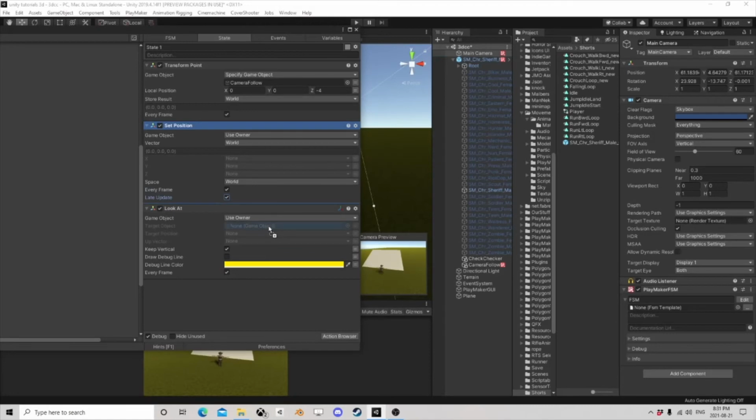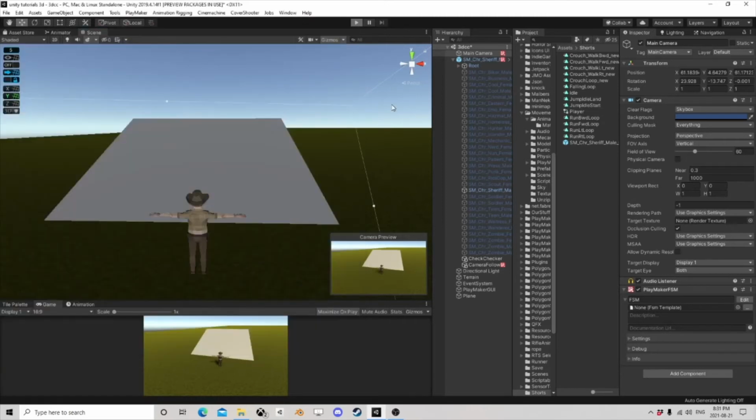We also wish to look at the player, but not right at the player, because then we'll be at his feet. So let's just look at the player, maybe slightly up and slightly over. Don't have that keep vertical. That will screw you up. Let's test something. Let's see how this is working so far.